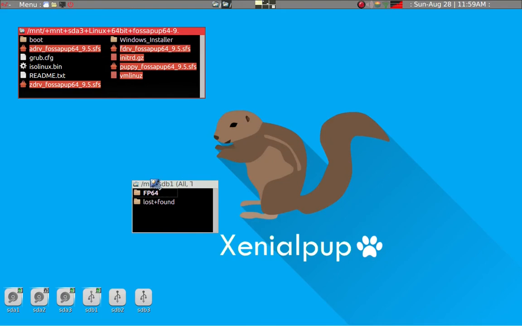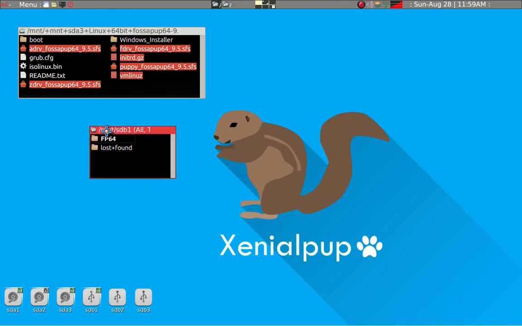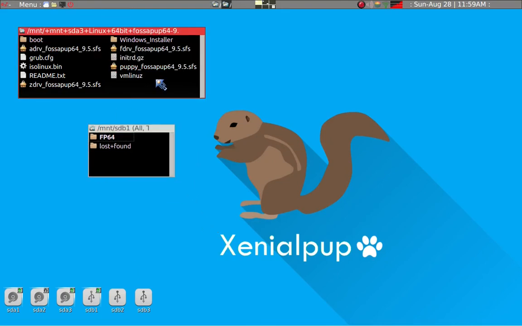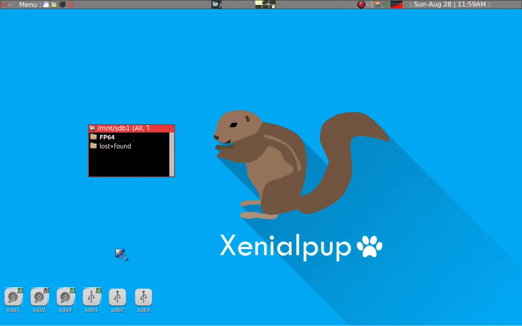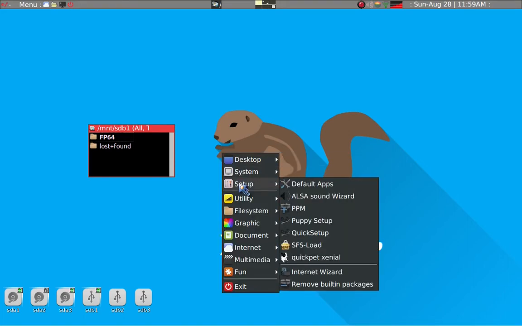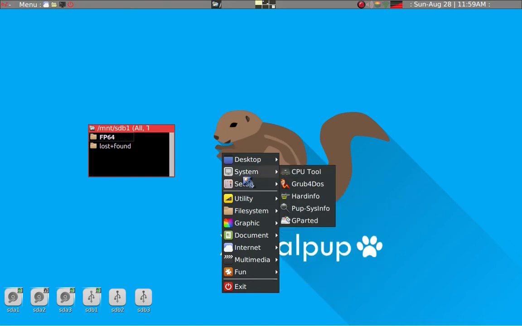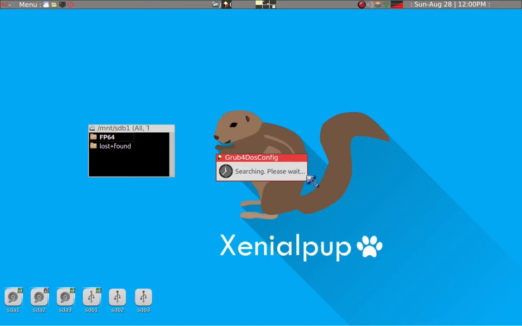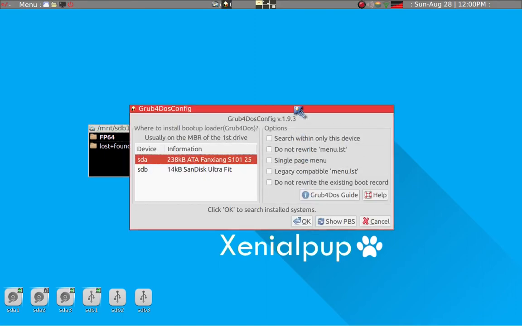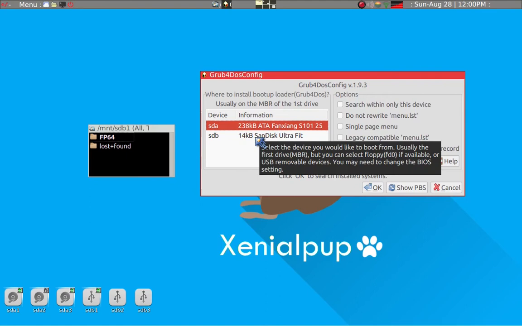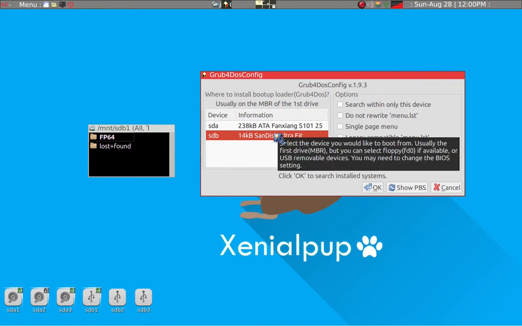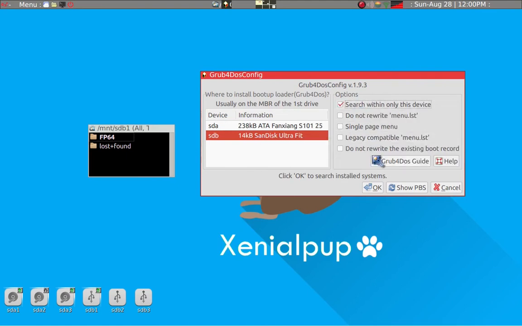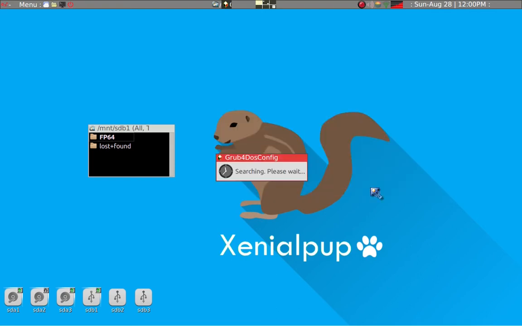That took about 4 or 5 minutes. So this is a USB stick and we don't need this anymore. What we need to do is set up a GRUB bootloader, so we'll go ahead and get into setup. And then let's see, oh, so Grub4DOS is what we need. So we'll go ahead and start that. And we have the USB stick here, and we'll only search in this device. And then we give it OK.